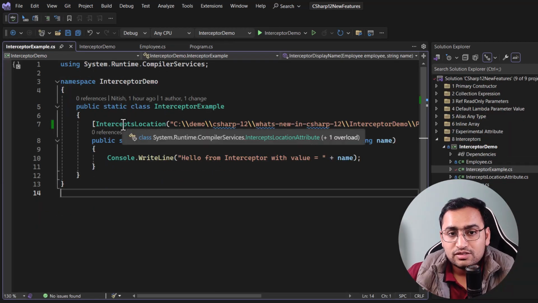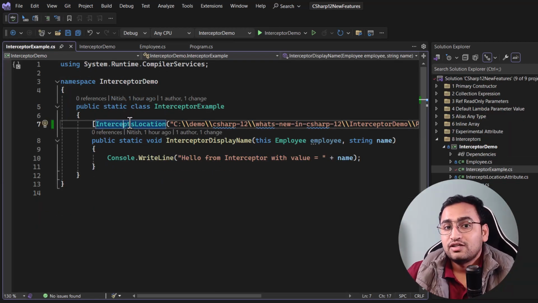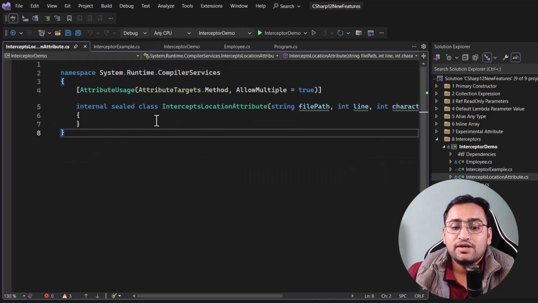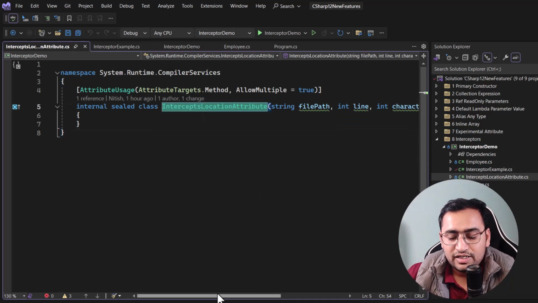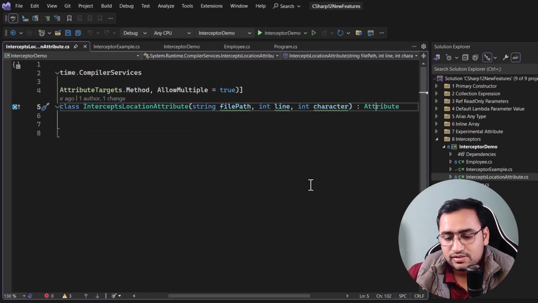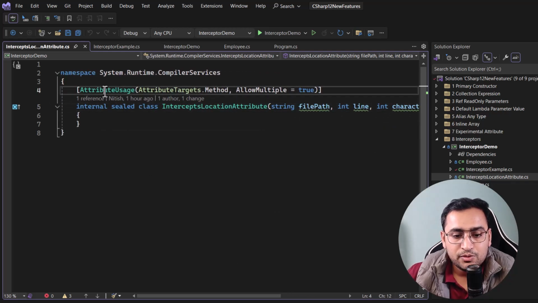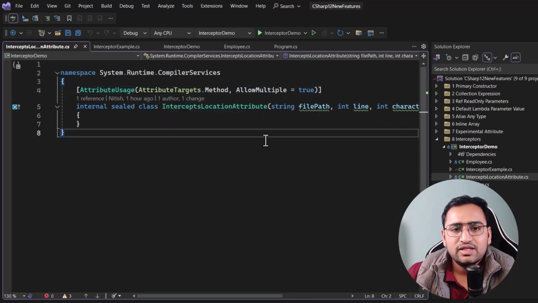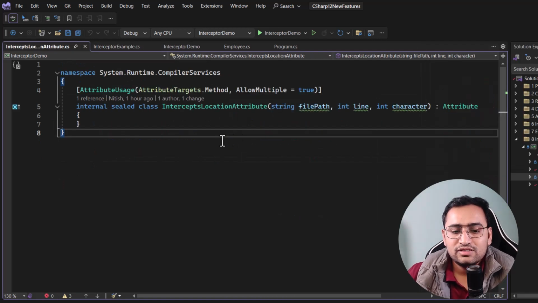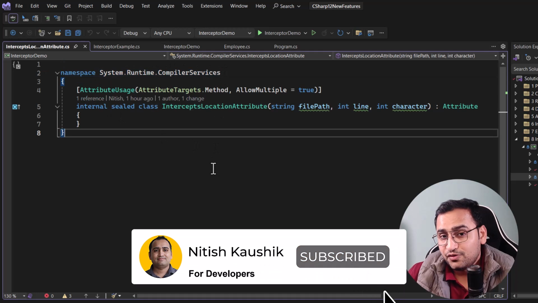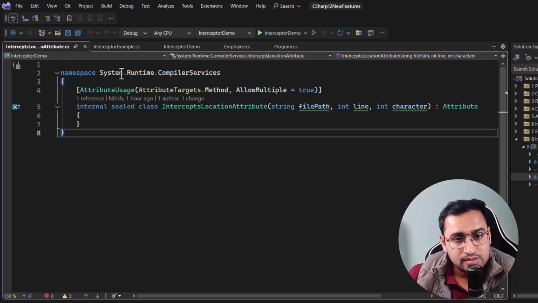Let's talk more about this attribute. This attribute is something that I have created in the same application. Let's open this new file, and here you can see that I have this sealed class. This is the name, and here I have added 3 parameters, and I am inheriting it from the attribute class. And here I'm using AttributeUsage. I will use it on the methods, and I can use it multiple times. That's it. So don't think that this is something built in, but there is one very important thing that I have written over here. The namespace is System.Runtime.CompilerServices. And if you're dealing with the interceptor, then you have to use this namespace only.